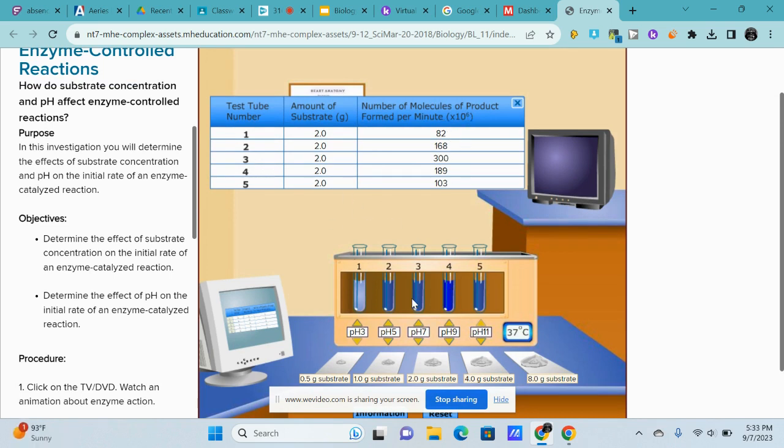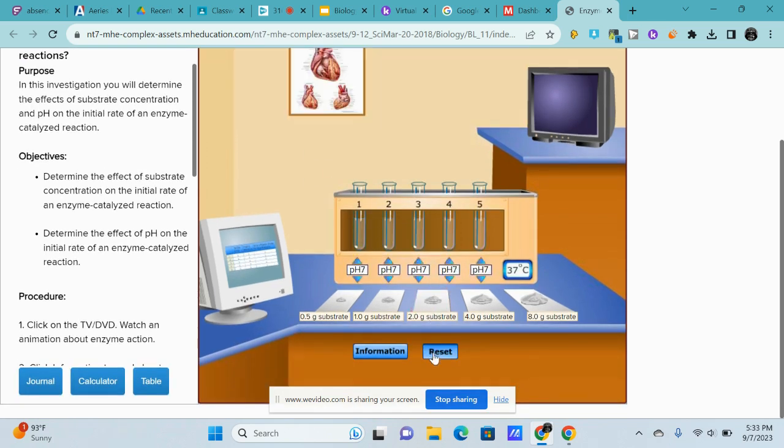In test tube 3 at pH 7, it made 300, so it worked the best. It worked the best when the pH was neutral. And then when it started going basic, it didn't work as good again. Because in test tube 4, it only made 189 grams of product, or molecules of product. And in test tube 5, pH of 11 only made 103. So it worked the best in test tube 3 at a pH of 7. And then you can also hit reset.